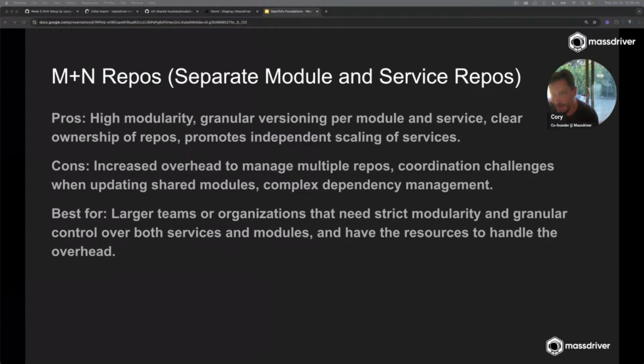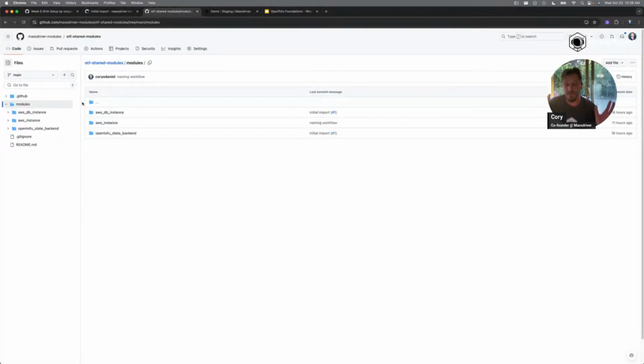So today we're going to go with the 1 plus N approach. We've already set up the shared modules. If you want to walk through making your own Git repo for your shared modules and pushing the week 4 AWS DB instance and AWS instance to it, I'd say go for it. If you're following along and just want to use ours, this is a public repo, so feel free to just reference those things.